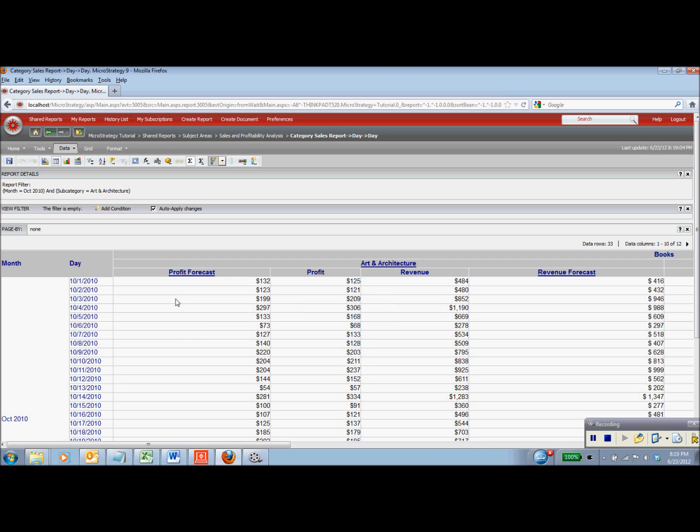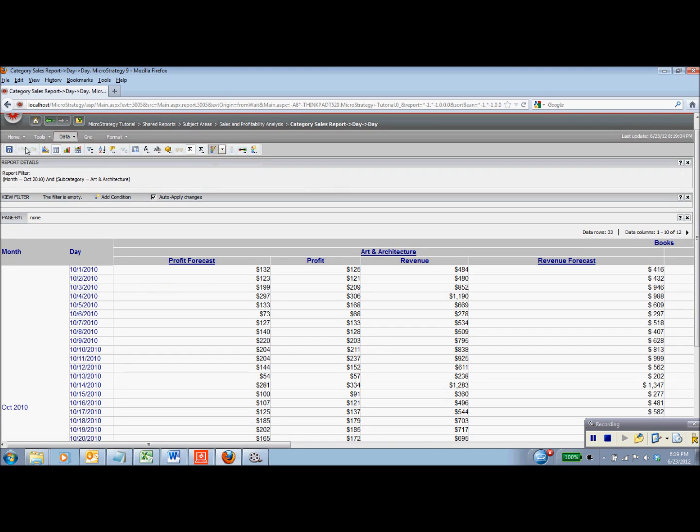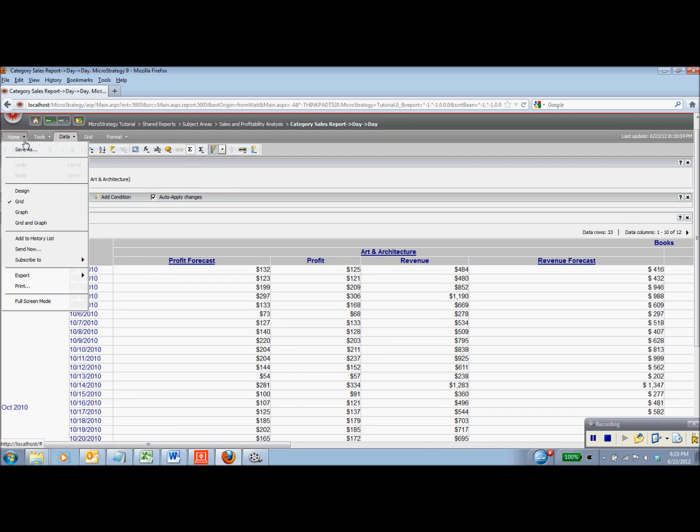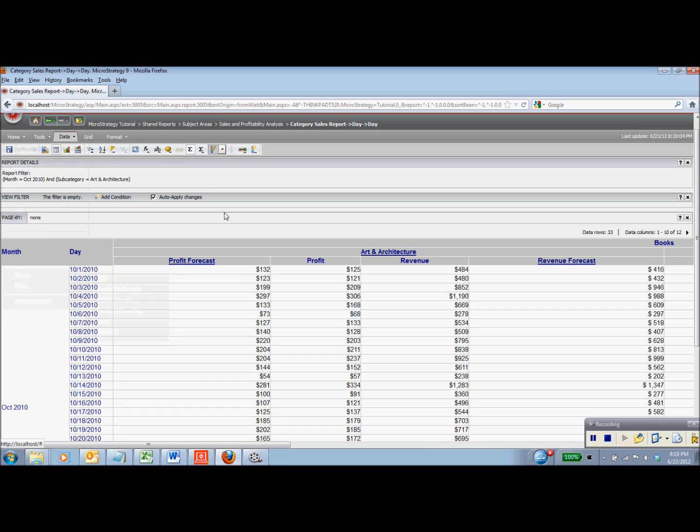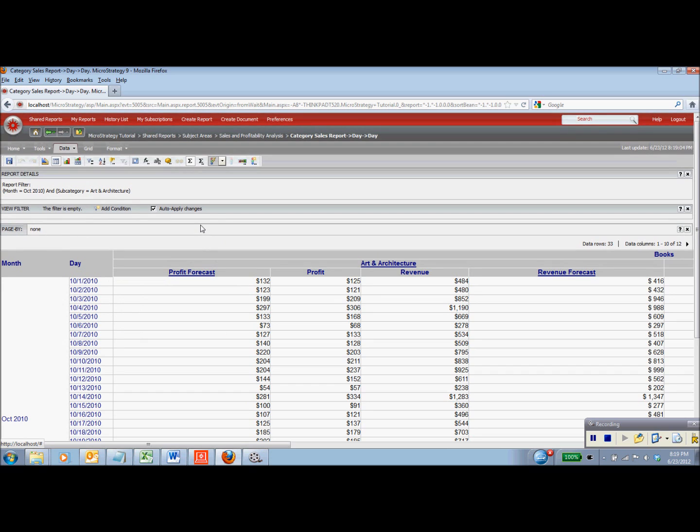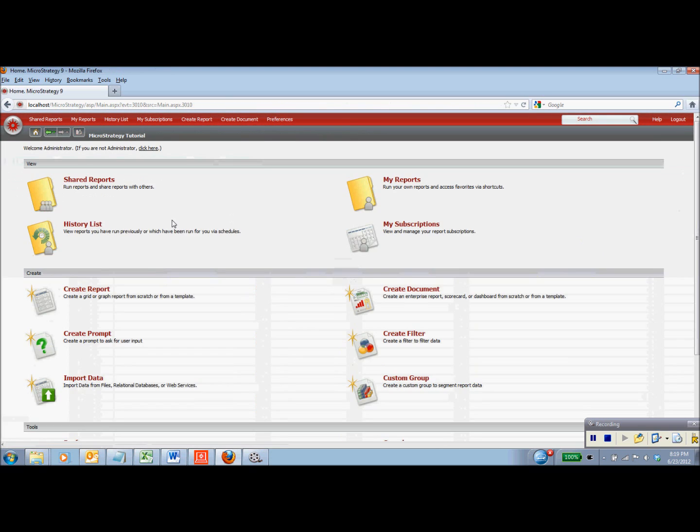So once you've got a report, a couple different options for working within it. You can do it within MicroStrategy here. You can also export it out as PDF, Excel, and so on, so you can work with it in another environment. And so very straightforward. So what I'll do now is go back to our home screen.